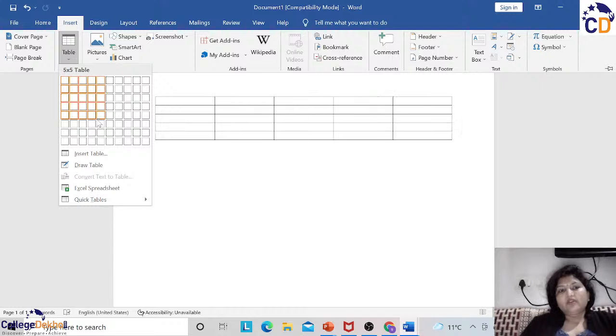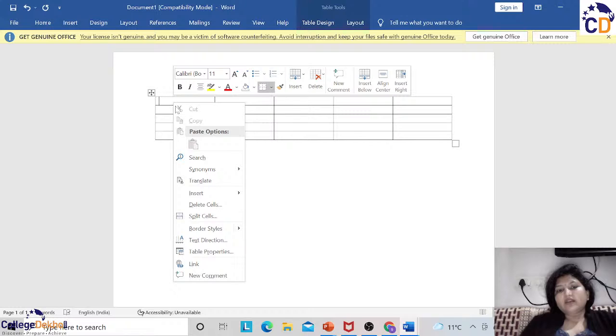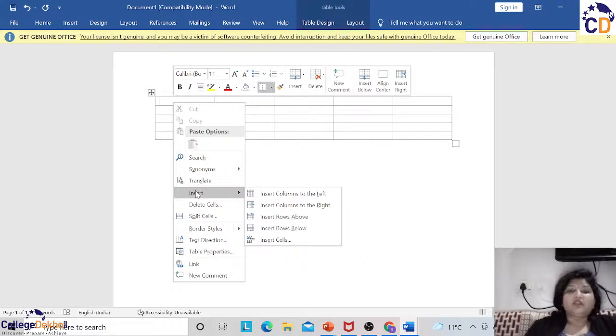Let us see how it is used. Suppose I am selecting this cell and I click right click, and you have different options that we have just now discussed. You have split cells, you have delete cells, you have insert cells, and under insert we have already discussed insert column to the left, insert column to the right. So basically there are a number of options available and we can use them, right?